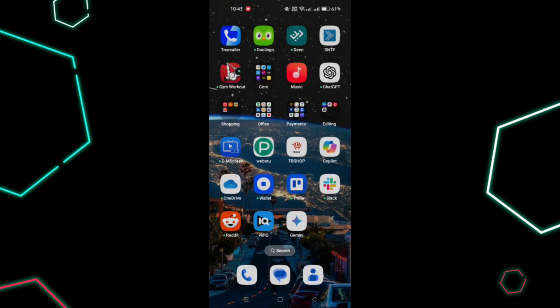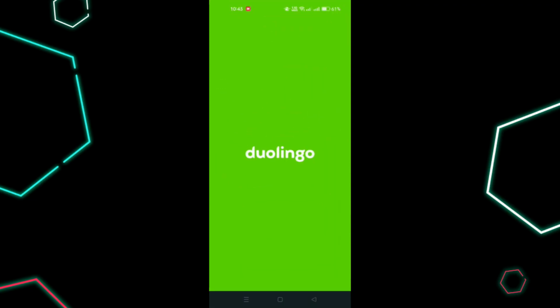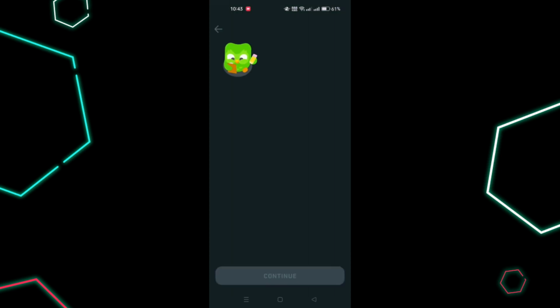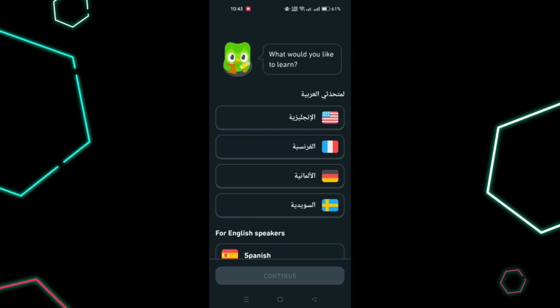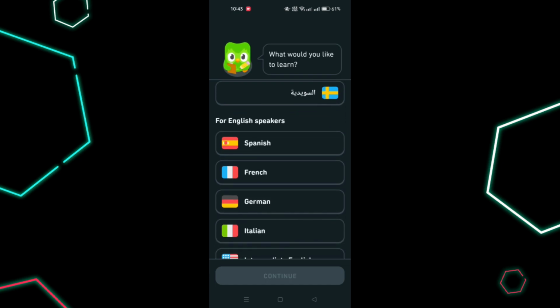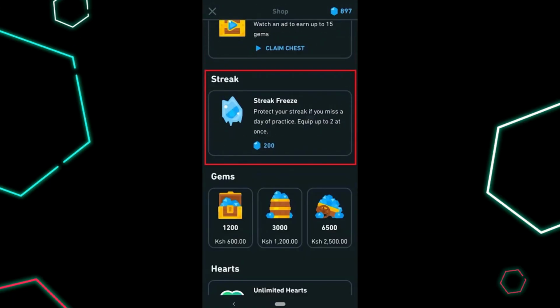Begin by launching the Duolingo app on your mobile device and tap on the gems icon located at the top right corner of the screen. This icon may also look like a shopping cart or store icon, depending on the app version.